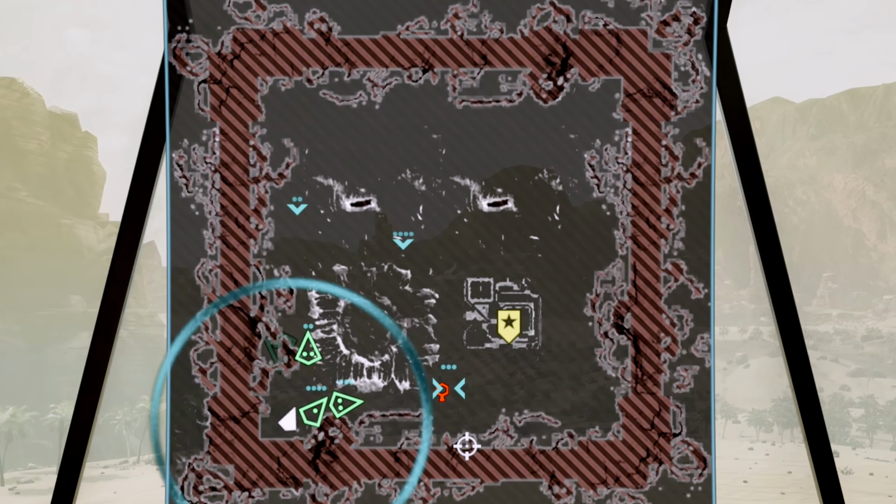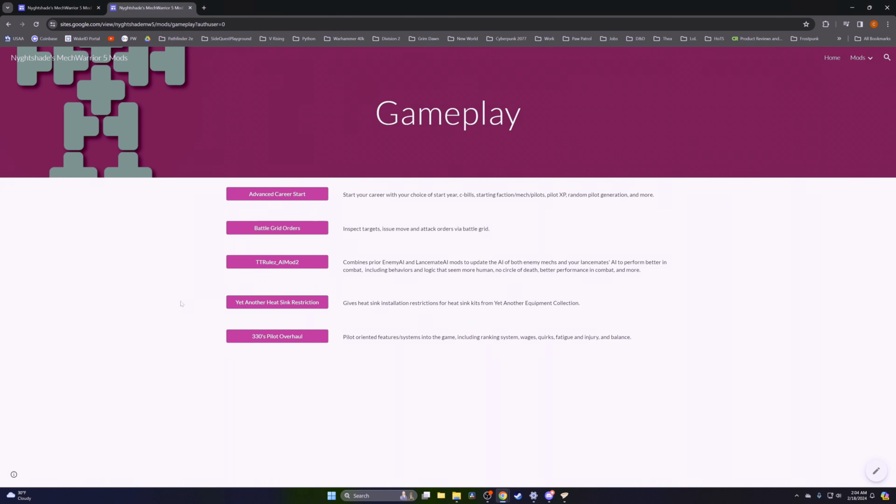The TT Rules AI mod makes the AI perform better, and that's for both your lance mates and the enemy. It helps with the behaviors and logic to make the AI seem a little more human. So like they will hide behind rocks or rock formations or buildings. They'll peek behind those objects as well.